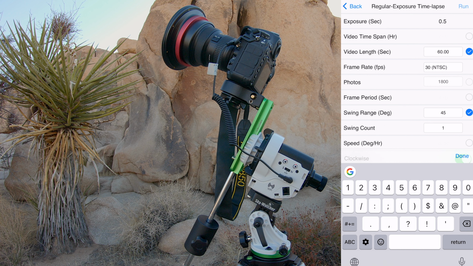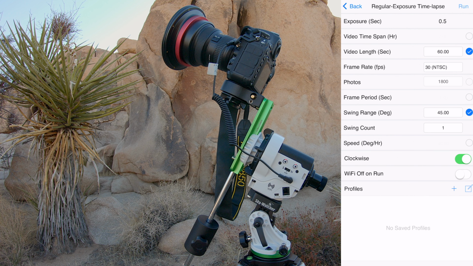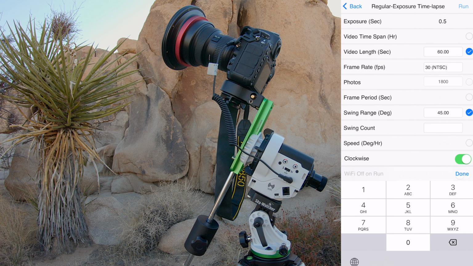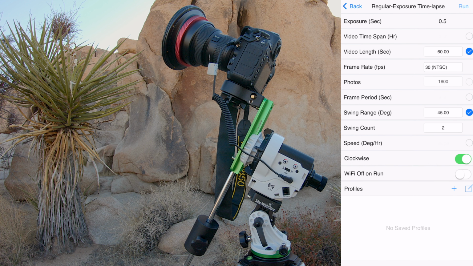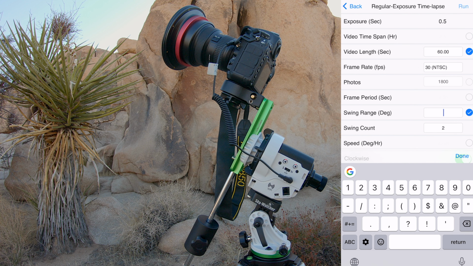Then point your camera at the first subject. As the time-lapse video is being recorded, the Star Adventurer will pan from the first subject to the second one and then stop. By setting the swing count to 2, it will pan to your second object, then back to your first object, then stop. So by using swing count values greater than 1, you can have the Star Adventurer pan back and forth multiple times during the video. You can set a swing count of 0 for no panning, and to an even number to always end up where you started.